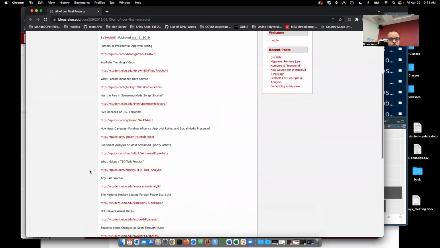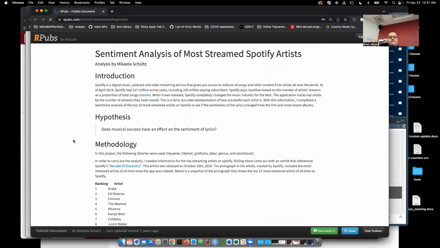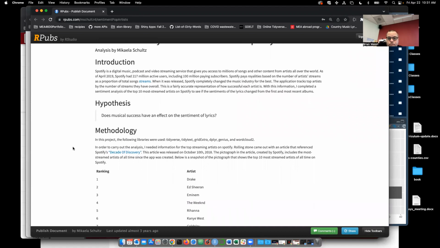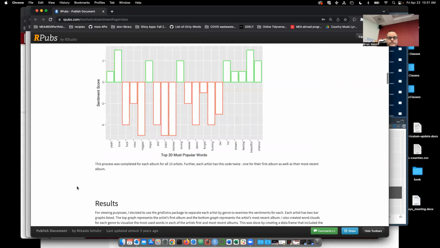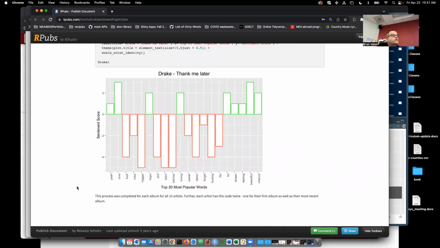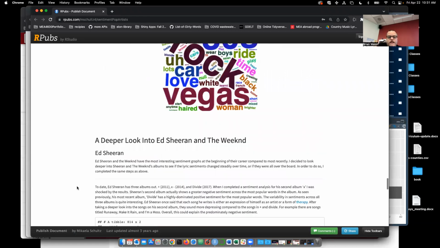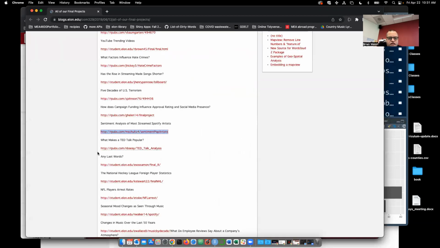We have another one, sentiment analysis of most streamed Spotify artists. I believe this is going to use the Spotify data set that's on Kaggle. Let's see. I needed information from the top streaming artists. Rolling Stone came out with an article that referenced Spotify's decade of discovery. Okay, so they used those artists, it looks like, and we've got a sentiment score for them. So that's using lyrics, right? And we've seen all this before. So the question is, do we then get into non-lyric stuff? It doesn't look like it. Okay, moving on.